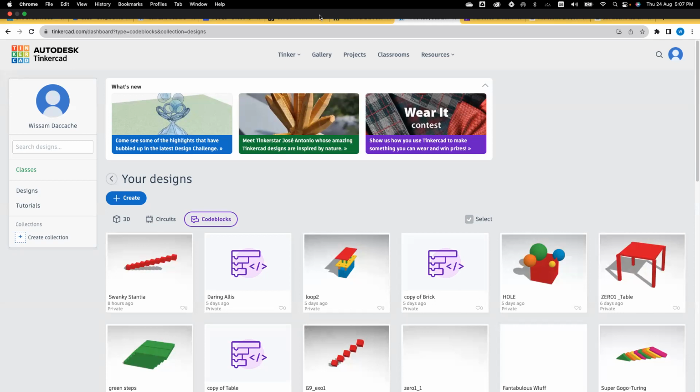Can you see my shared screen? Can you see my shared screen? All right, thank you.